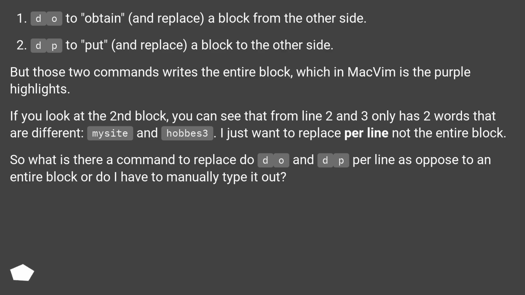If you look at the second block, you can see that lines 2 and 3 only have two words that are different, misite and Hobbs 3. I just want to replace per line, not the entire block. So is there a command to do do and dp per line as opposed to an entire block, or do I have to manually type it out?